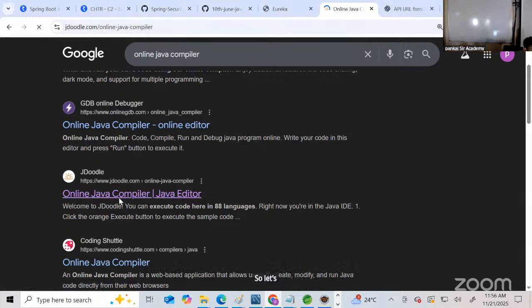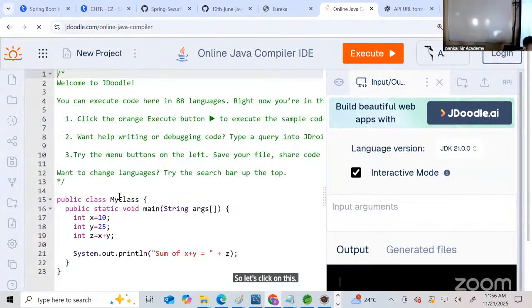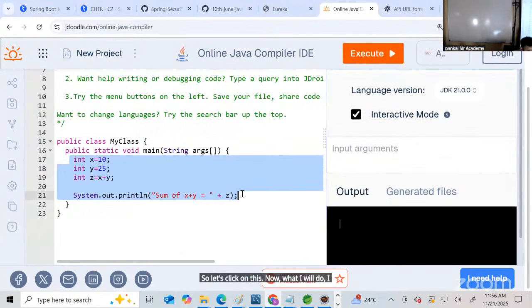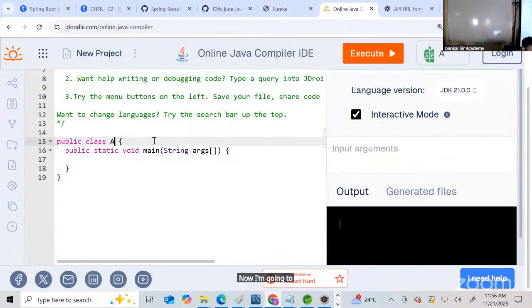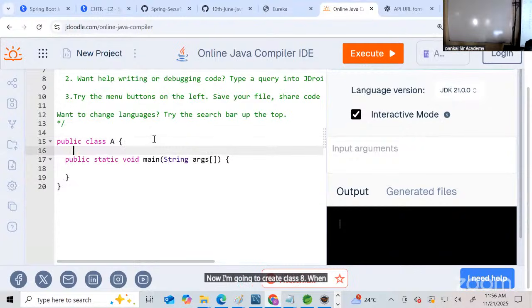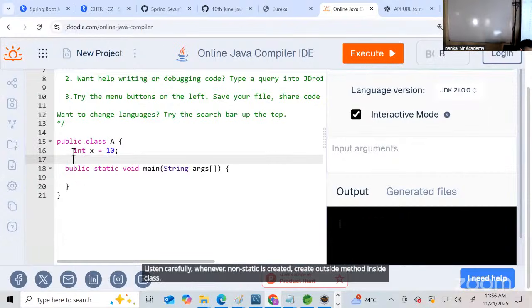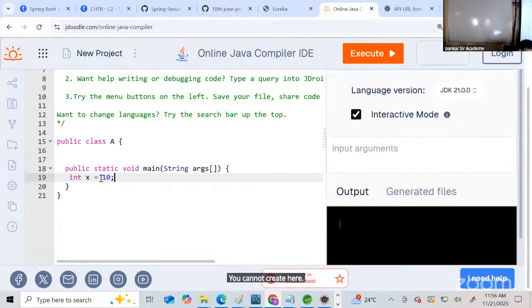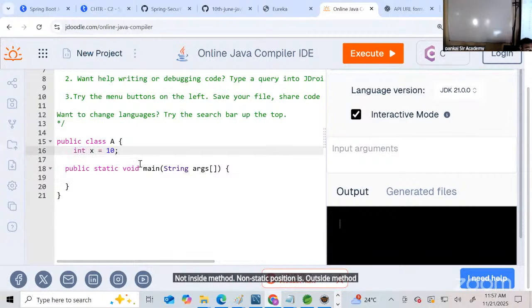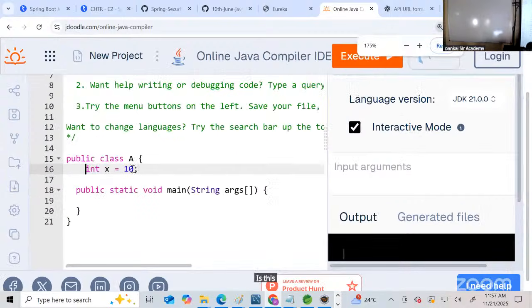So let's click on this. Now, what I will do, I will delete all this. Now I'm going to create class A. Whenever you create non-static and static, listen carefully, whenever non-static is created, create it outside a method, inside the class. You cannot create it here, not inside a method. Non-static position is outside method, inside class. Is this outside method, inside class? Okay. What about this one?